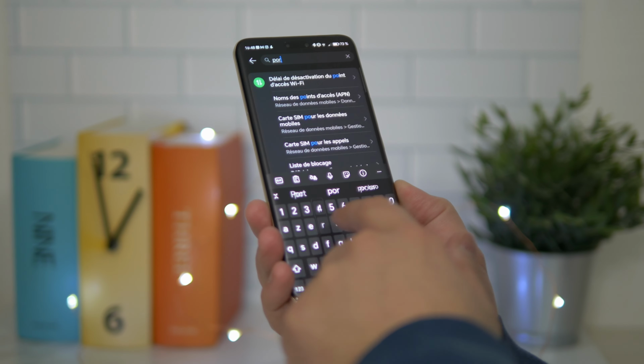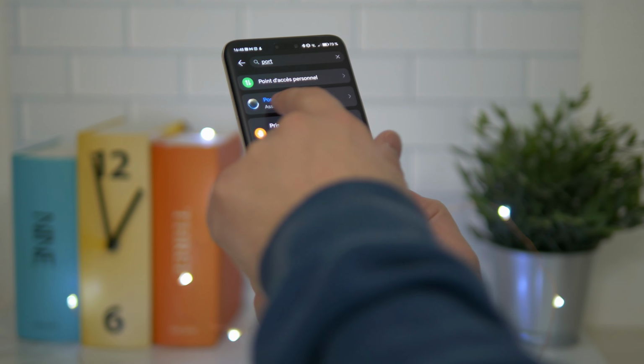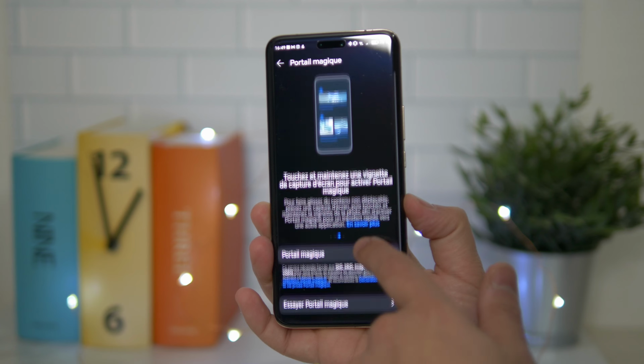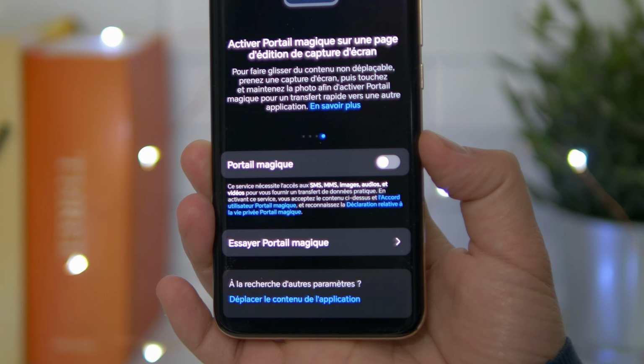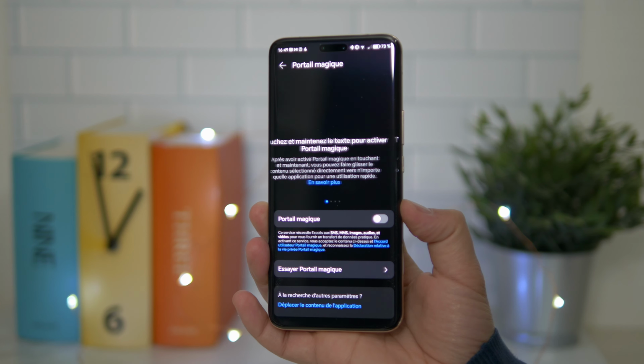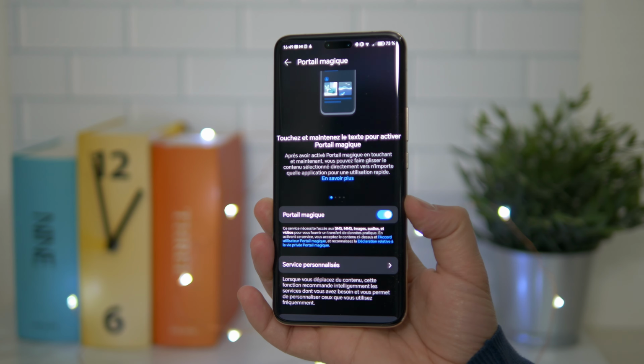The first feature is Magic Portal. This functionality allows you to obtain information and create intelligent actions just by performing a touch and a slide. By default, it is not activated. So, you have to go to the settings to enable it. The thing to remember is that you still have to accept giving access to your content, such as SMS, MMS, audio and video to Honor, without really knowing what is done with it. In short, you just have to trust the manufacturers. But if you agree with that, you can activate the option.